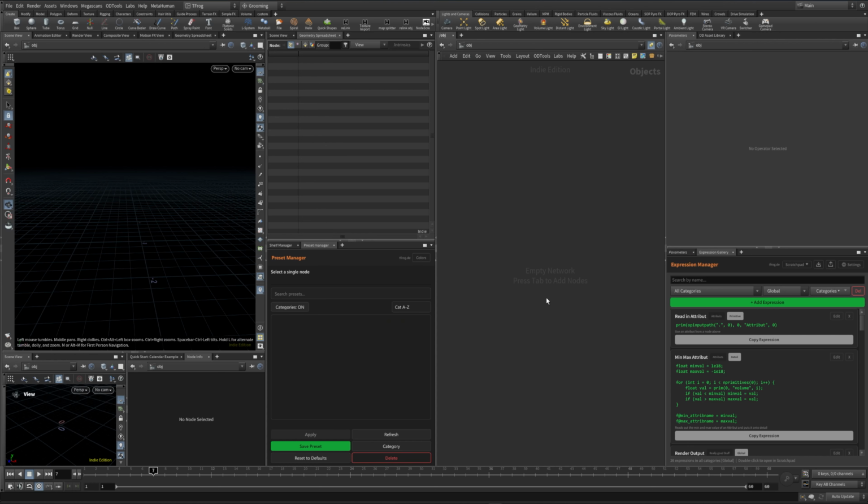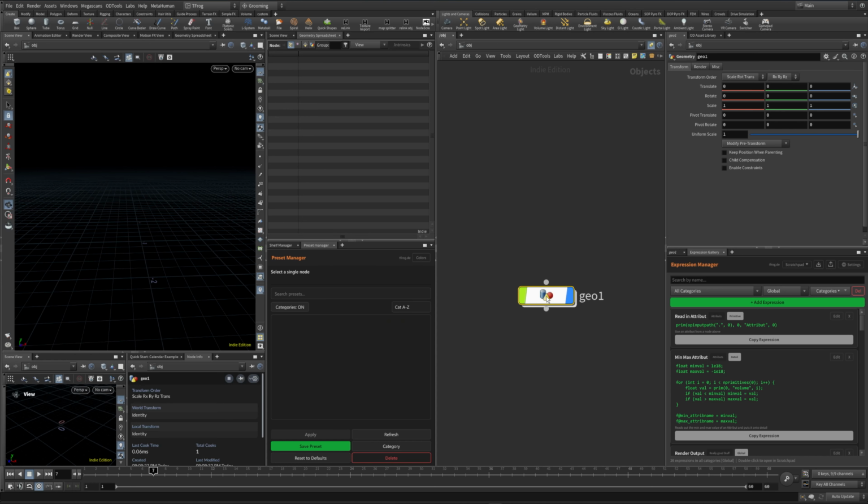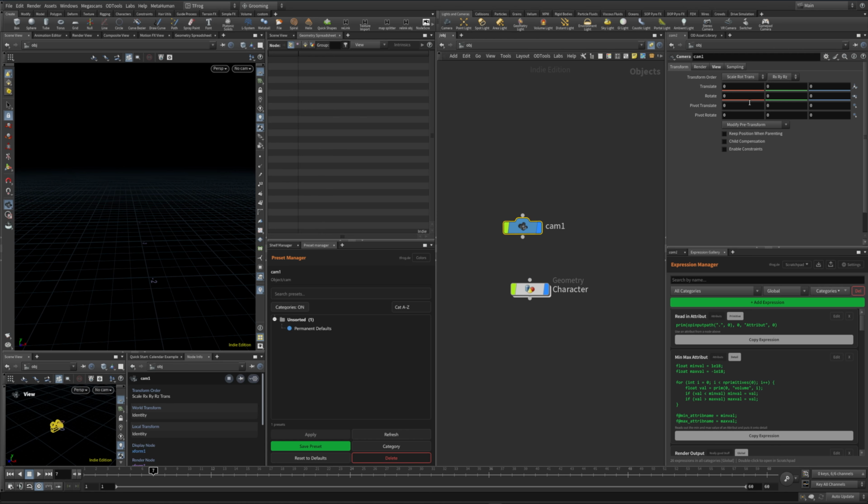Alright, let's dive into Houdini. And we will start with a geo container here. This will be my character. And we also need a camera. I will increase the height to 1. Let's dive in here.